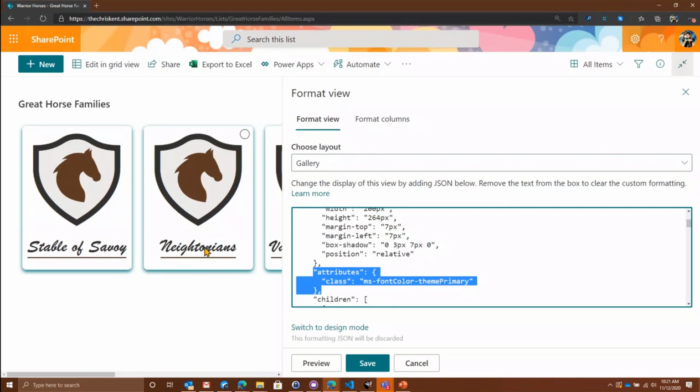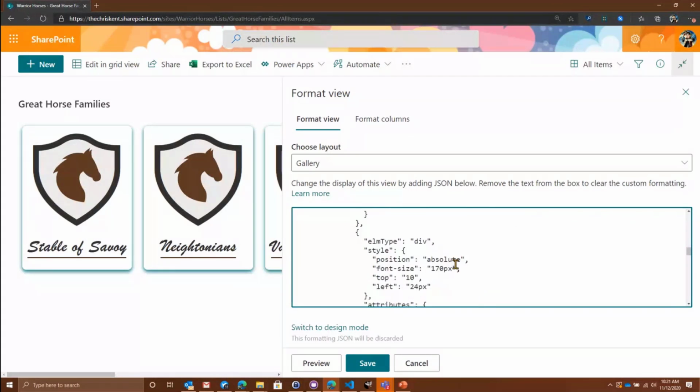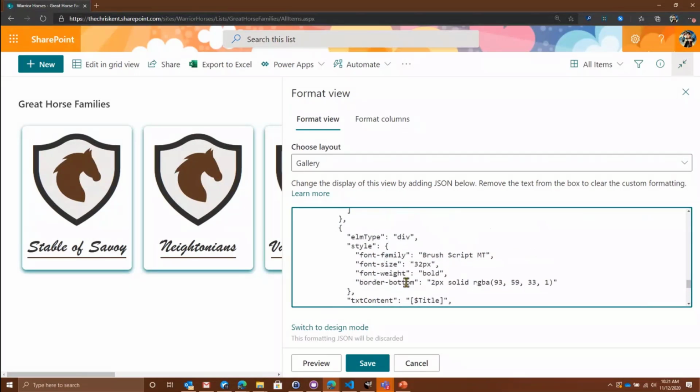But what about this border underneath here? If we go all the way down where we've got our title, that's the formatter. We've just got this div here, the text content is just that title, and we've got this border bottom, where again we're using that same brown color. This is okay, but what if we want to specify that color as well? Well, you can't do that as part of this kind of border property here. So what we can do is specify that out separately.